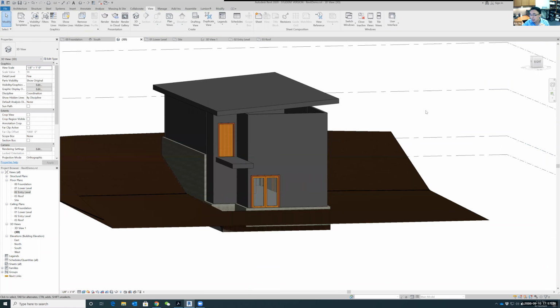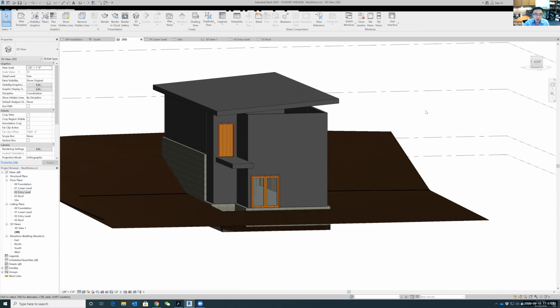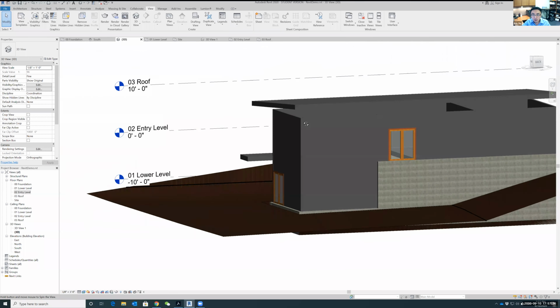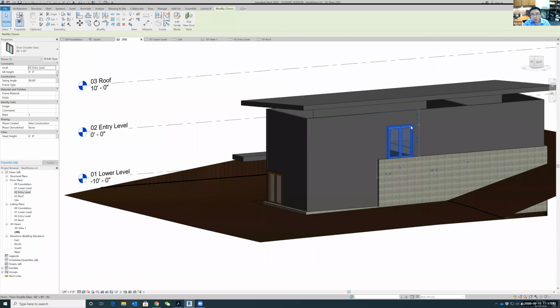Okay, guys, I'm going to cover the last thing today. It's very important, so I want you to focus on this now. Let's say I'm going to check all the doors I created. I'm not happy with this door. I want it to be bigger. Can I change it?